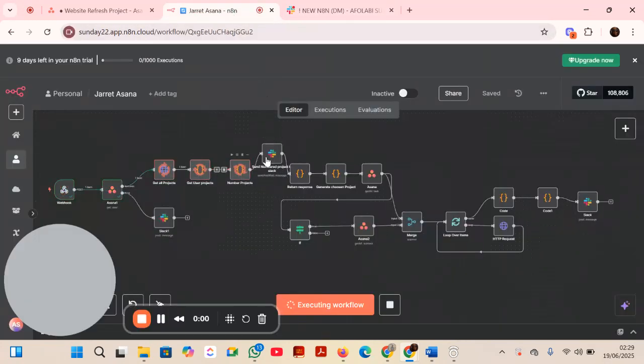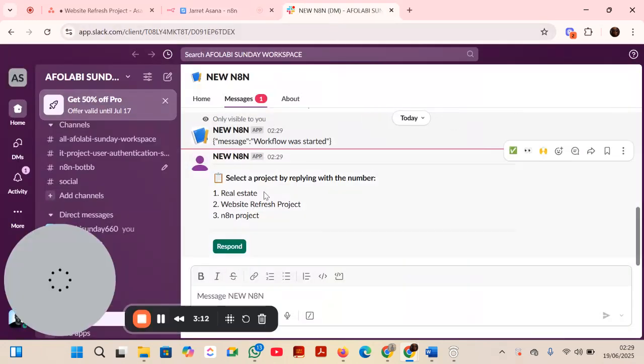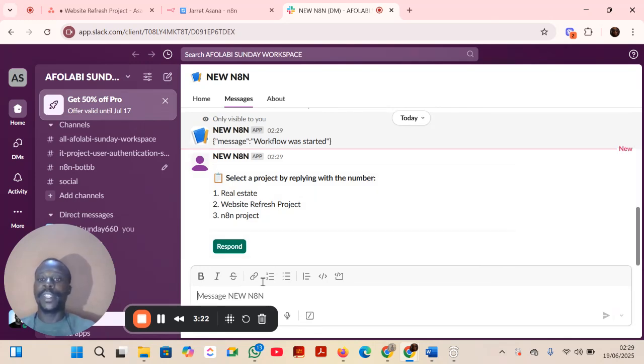Good. It's going through this route now. Then it has sent a message to Slack. So these are the projects that were generated for the user, the projects that the user is involved in. Then we have to respond to this. And now this is the beautiful thing.